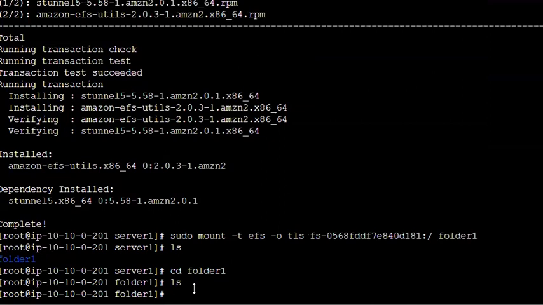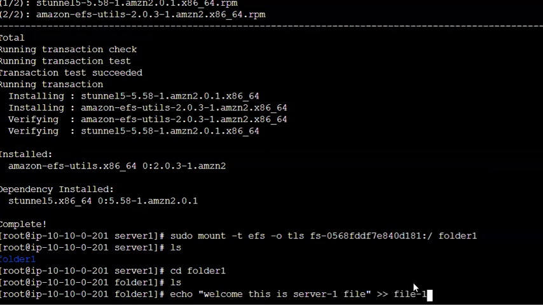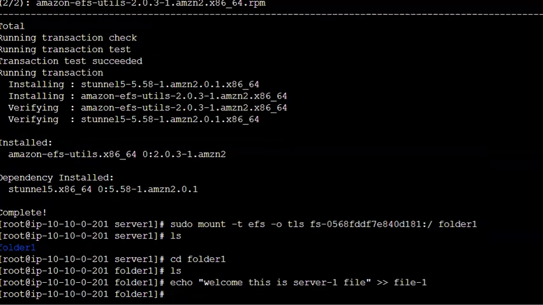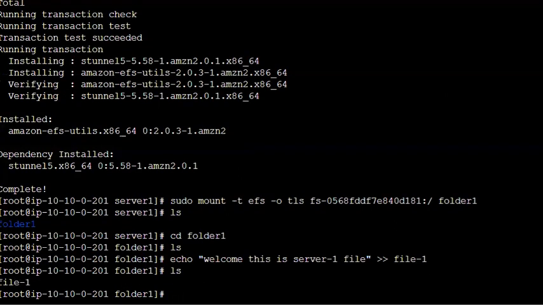Now let us create some file in this folder 1. So to create a file and put some content, I am just using the echo command. Welcome. This is server 1 file. Like that, I'm putting the text and I'm storing it in a file with the file name file 1. Like that, I'm saving. Now I'm just clicking on enter. Now let us list and see, did this file get created or not? You can see that the file is visible.